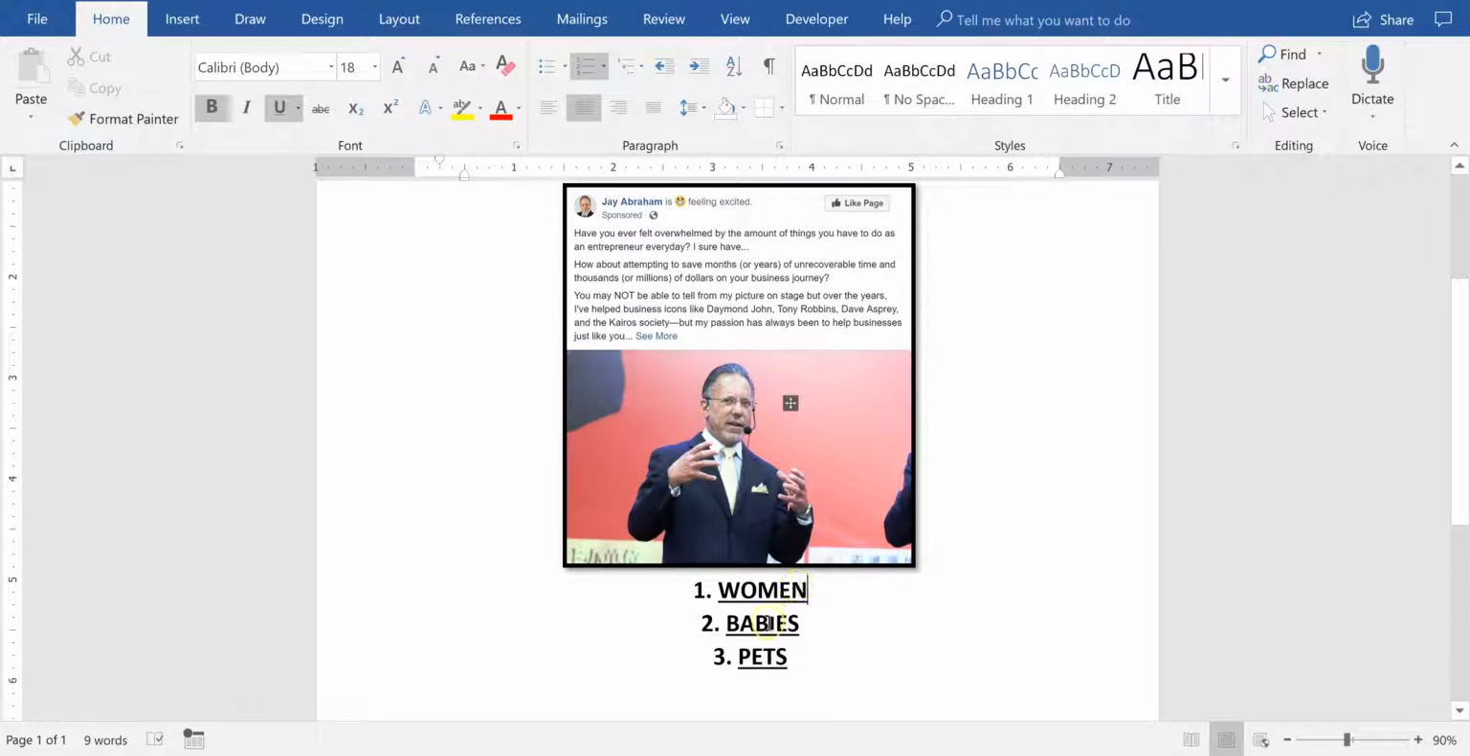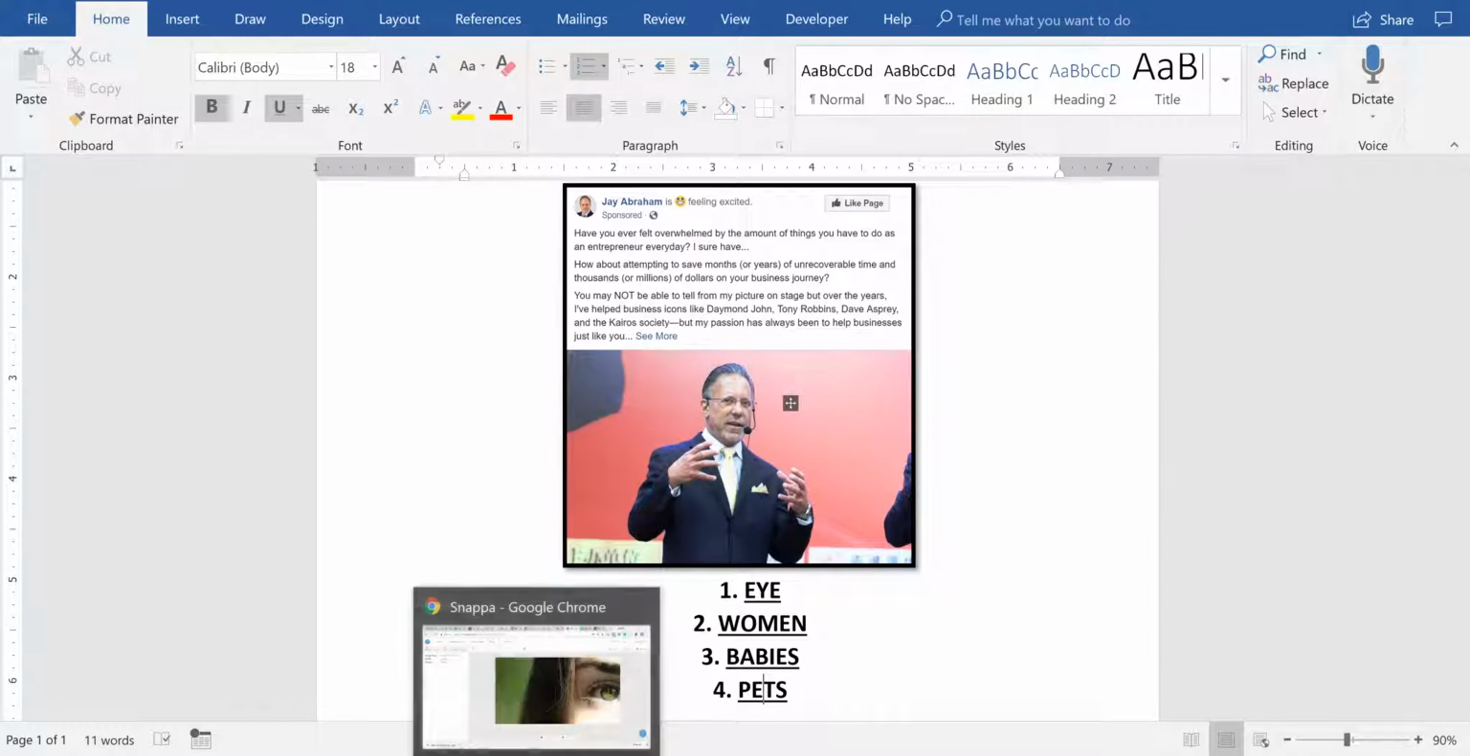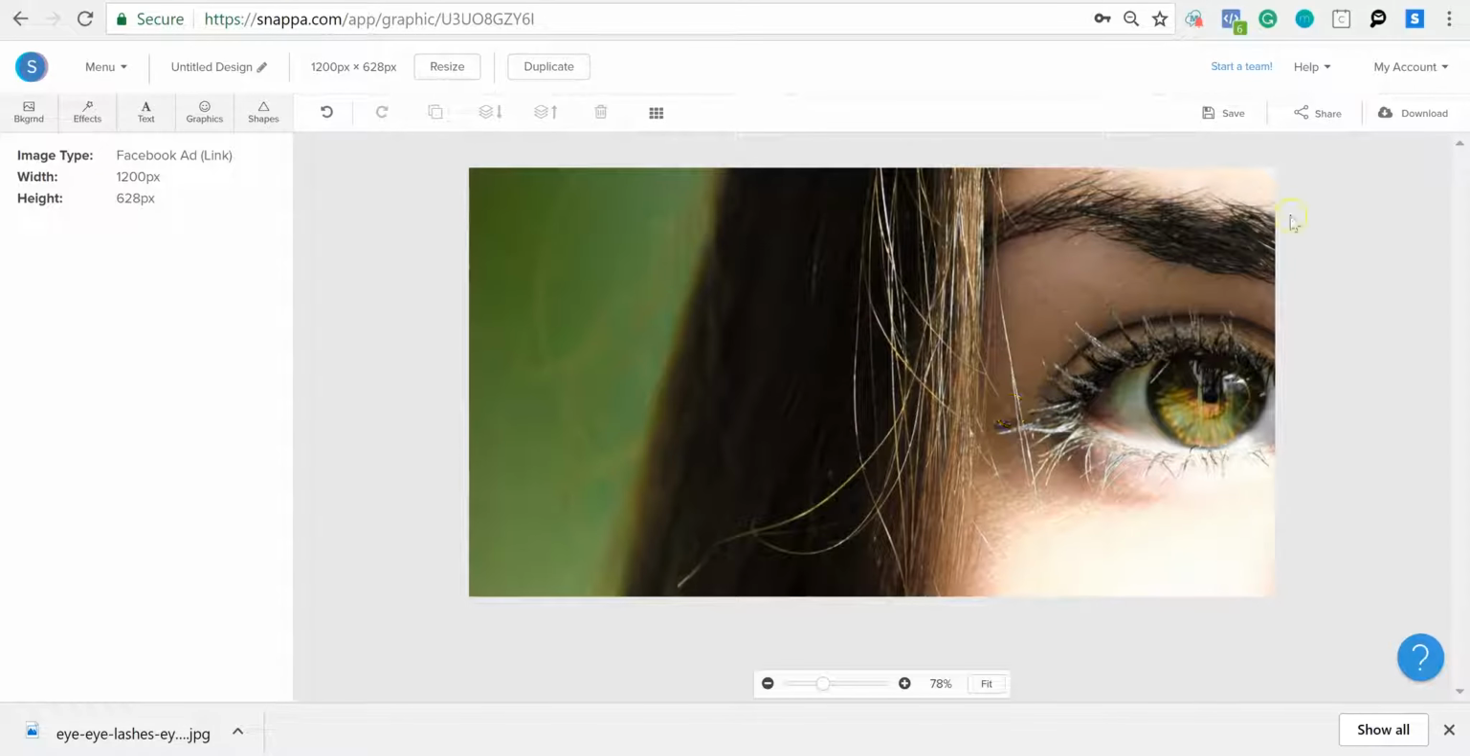Pictures of women, babies, or pets. Out of these three, we definitely recommend women looking at the camera, or also those eyes. Actually, if I were to choose, I would probably do this right here, a big eye looking directly at the camera. That's it. And then woman, and then babies, and then pets. So make sure that you get the right sizing once again, and that's about it for the image. Make sure that you download it and then go ahead and upload it in your Facebook ad.